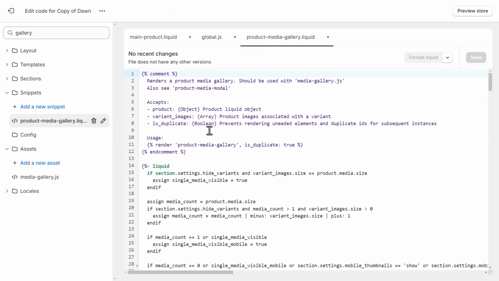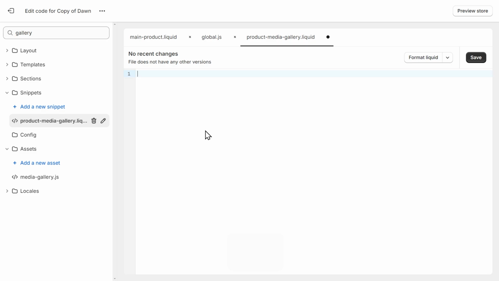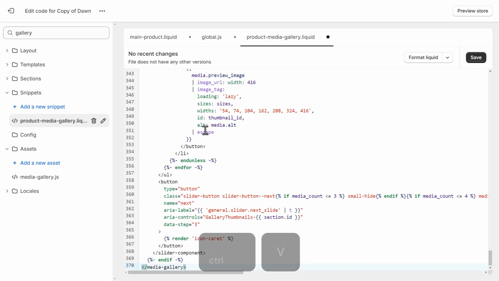And now click anywhere inside the file and press Ctrl+A to select all the code inside the file. To make sure that you selected everything, you can delete it like this. And once you delete everything, you can press Ctrl+V to paste the code. Then save your changes.